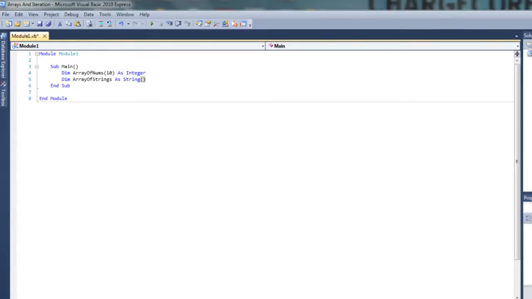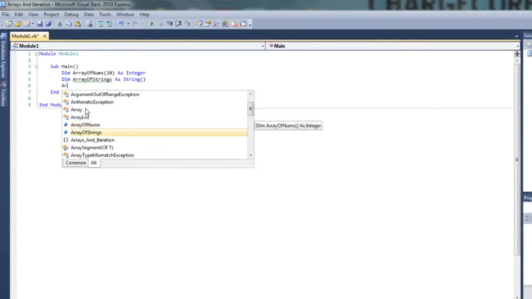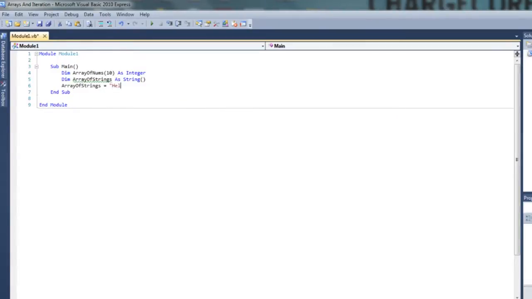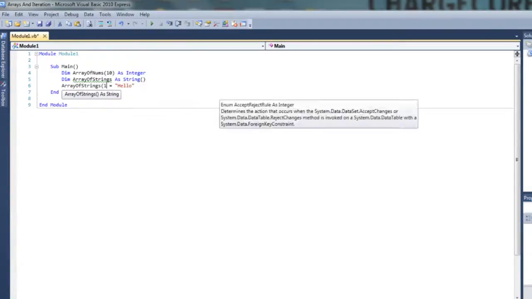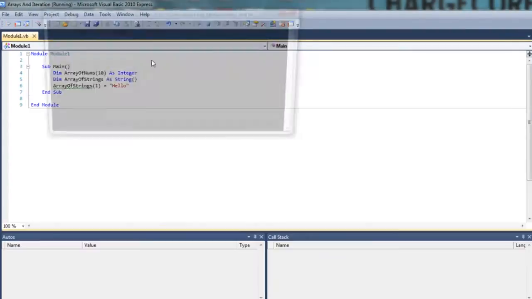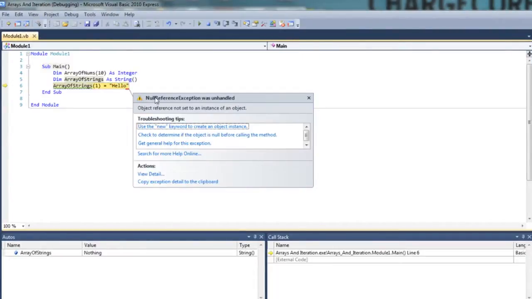The issue with just going with that is that when you go to assign a value to arrayOfStrings equals "hello", because obviously you need to specify an integer indexer in normal brackets like that, you get this error: object reference not set to an instance of an object, a null reference exception. Basically what that's saying is you're trying to assign something to an array before it's been properly initialized.